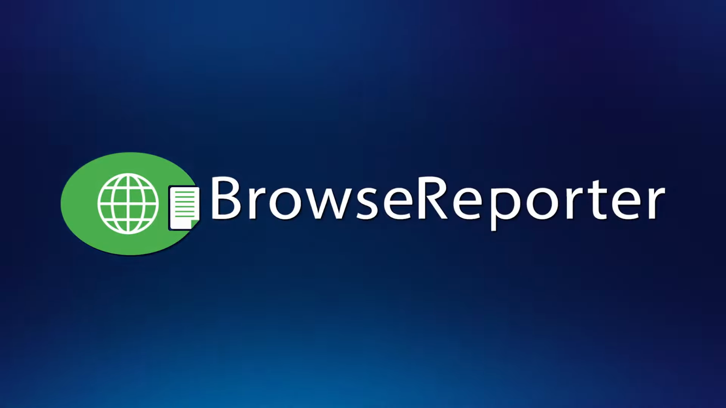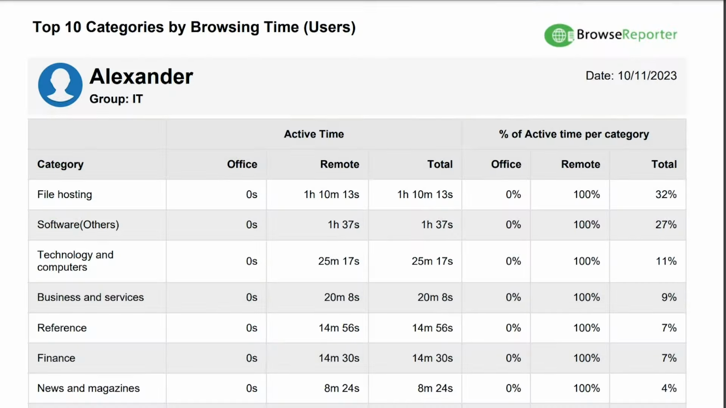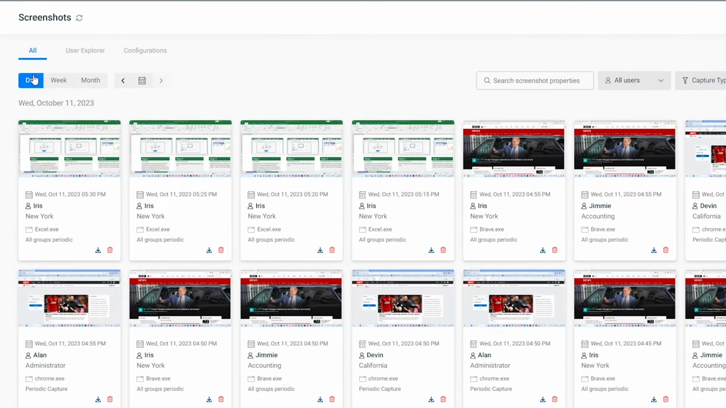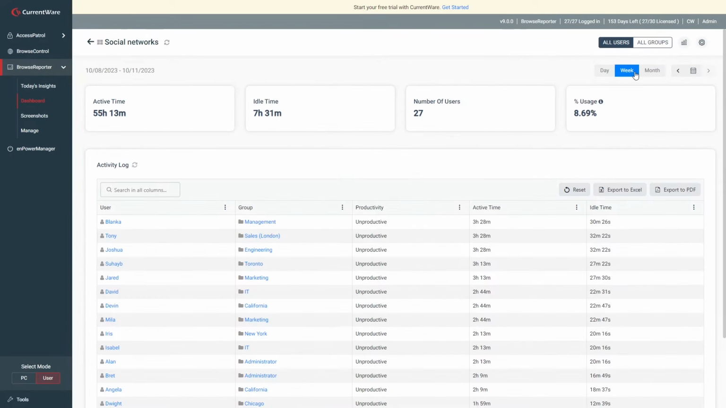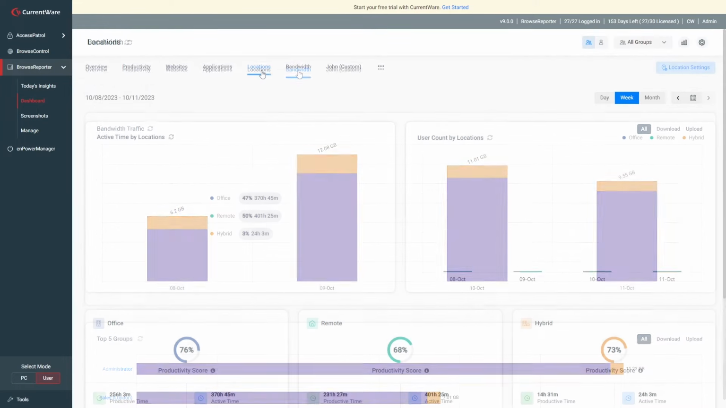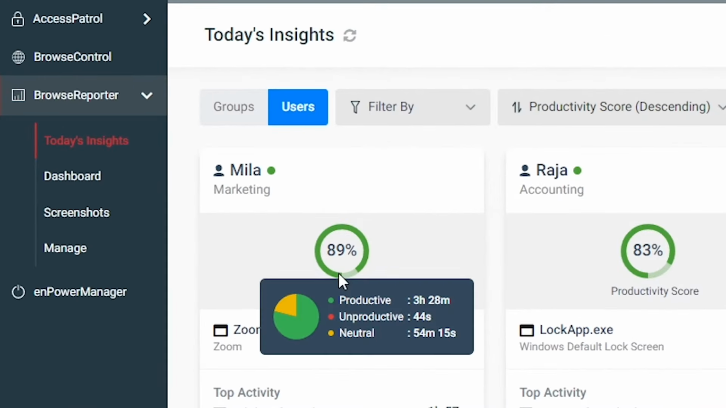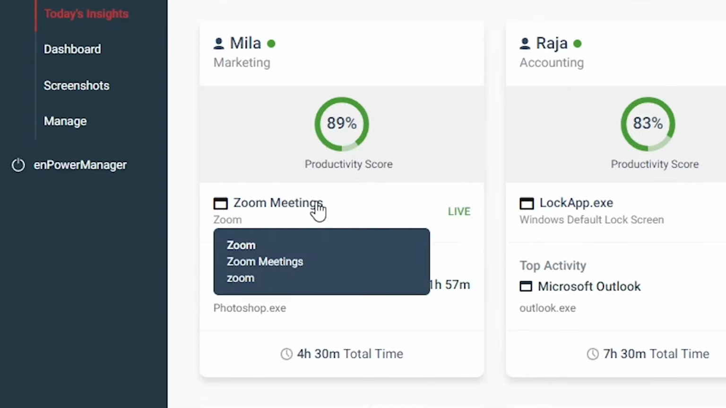Next, let's take a look at BrowseReporter user activity monitoring software. BrowseReporter's reports, alerts, dashboards, and desktop screenshots provide valuable insights into employee engagement and productivity trends, web browsing habits, software utilization rates, bandwidth usage, and more. With BrowseReporter, you can keep a pulse on your team's recent activity with an at-a-glance overview of their online status, most recently used application or website, and their top activities.